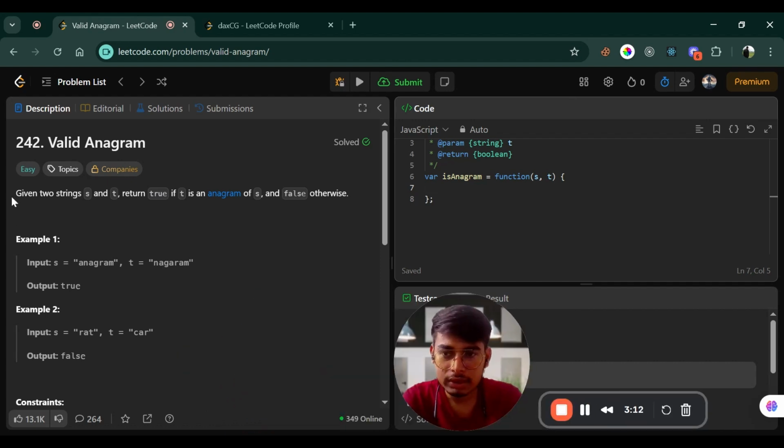The question is: you are given two strings S and T. You have to return true or false. If T is an anagram of S, meaning our given T string is an anagram of our given S string, you have to return true. And if it is not an anagram of our given string S, you have to return false. You are just checking one condition, whether T is an anagram of S or not.